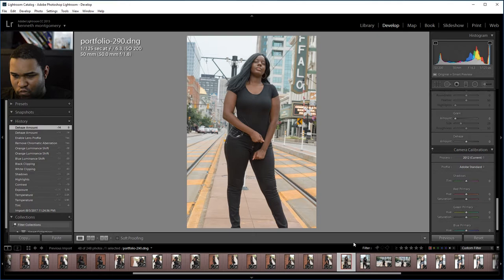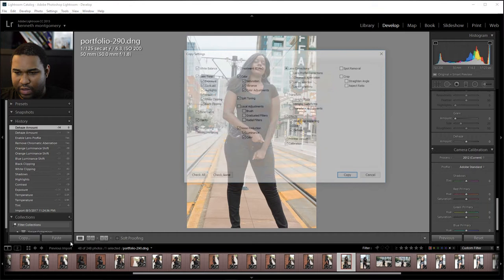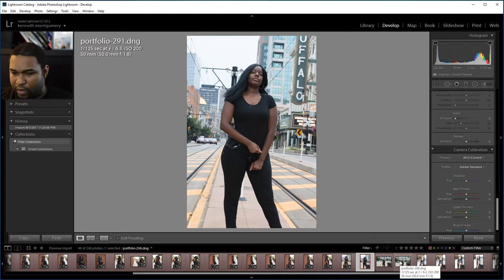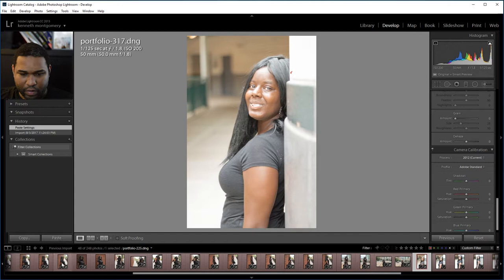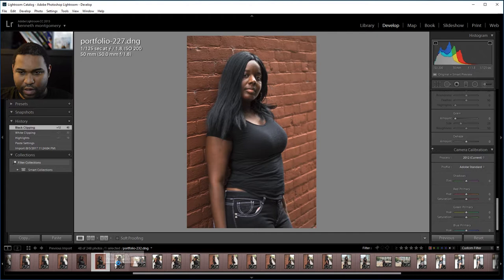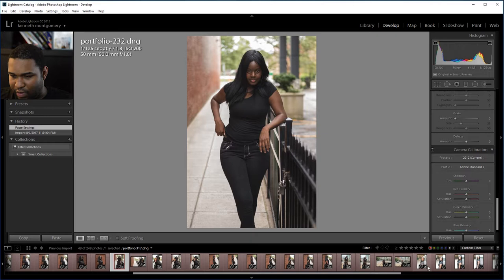Alright, so like we did for this picture, we can copy those settings over to these, because they're almost the exact same. Let's see what we can do with that. No. We're going to take some color, probably from here. Copy that, and see what we can do with this.